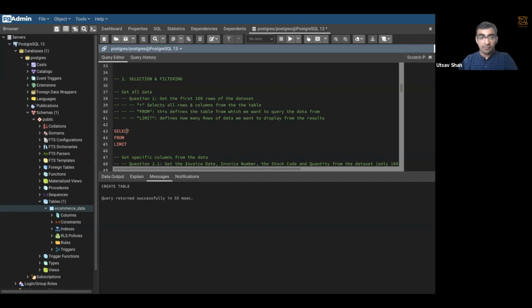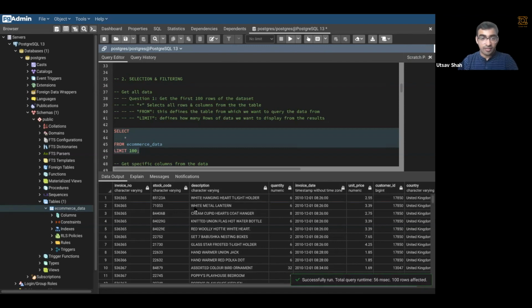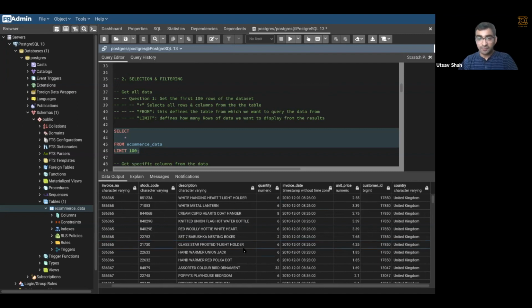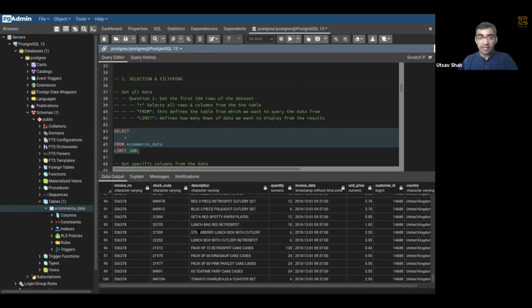So in this case, we are selecting all the columns, which means just star. If you define star, it means you will get all the columns within the table. From, we'll just mention our table, which is e-commerce_data. And then we want to limit it to the first 100 rows, which means limit 100. And let's put a semicolon. Cool. Let's run this. Okay, so now you see that you have the data set, which is invoice number, stock code, description, quantity, invoice date, unit price, customer ID, and country. If you scroll down, you will see that you only get 100 rows of data.